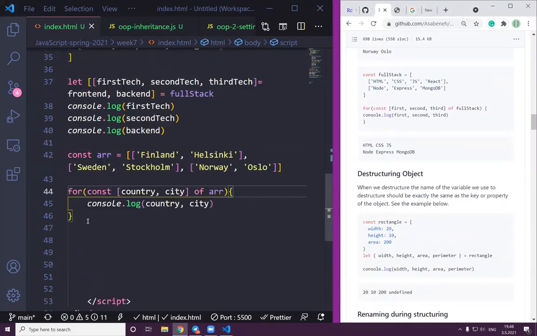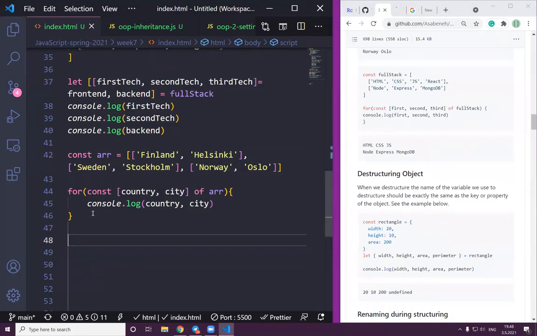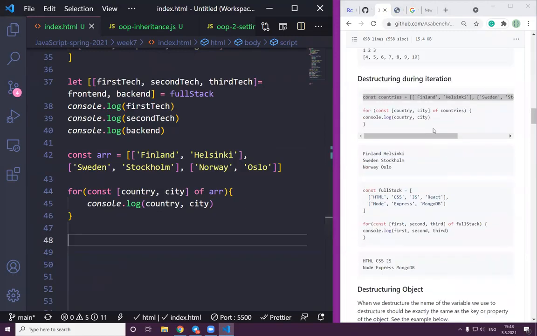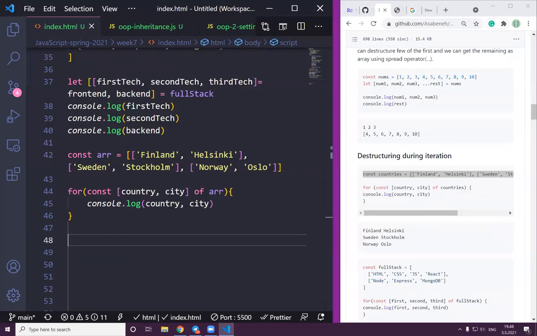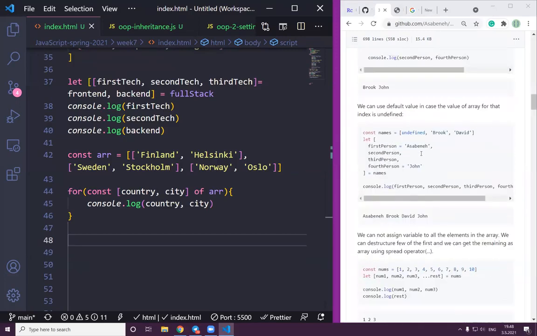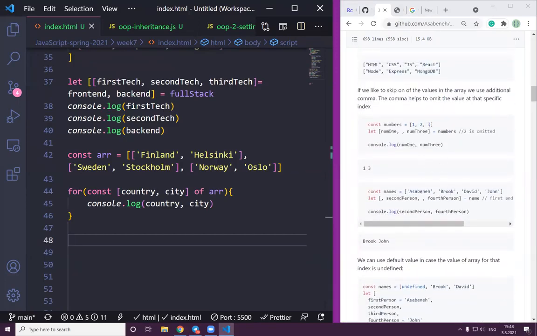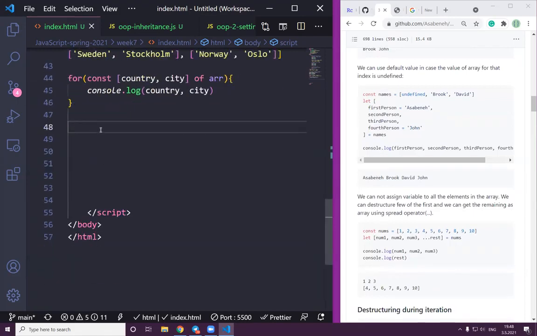Maybe if there's another fancy one, it's object. Okay, now let's move on to object destructuring. But maybe if there's another, yeah, this is somehow the same as this. Anyway, you should go through this. Yeah, let's go to object.